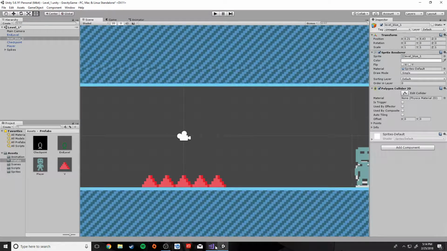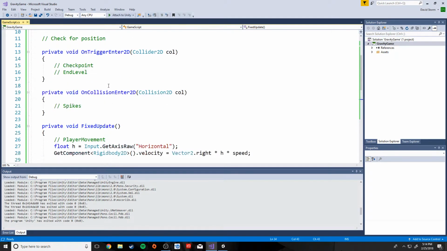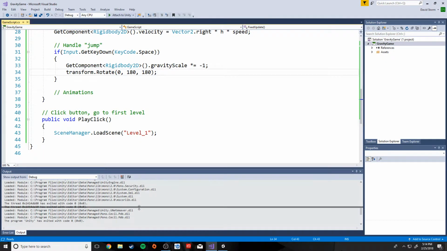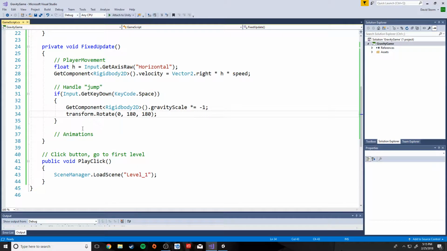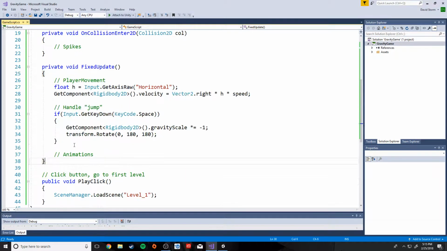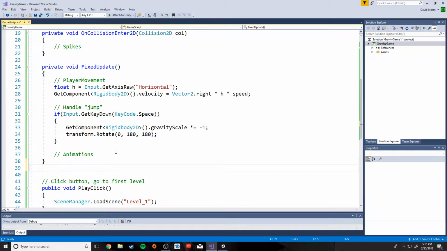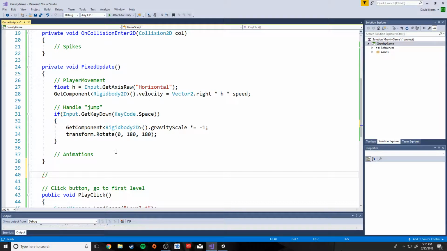So there's not really a super easy way to do this. Usually whenever there's no method that Unity has to handle it, we just have to write our own method. So I'm going to write my own method. I'm actually going to write it down here below my fixed update. And I'm going to call this grounded check.